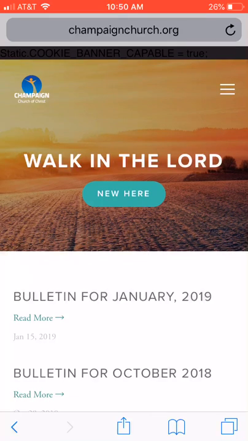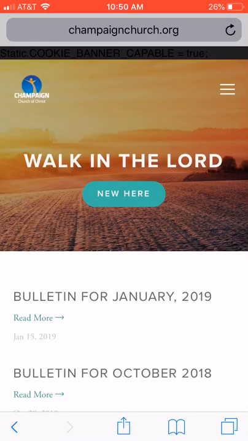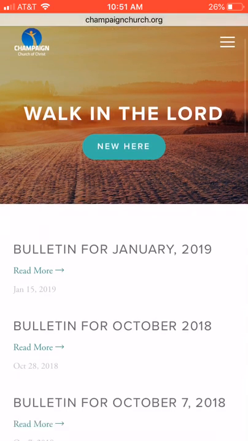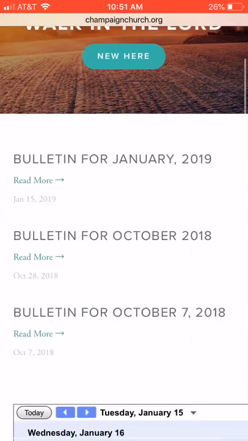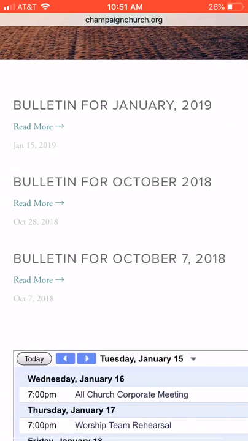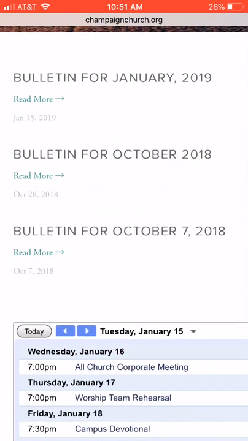So we're on the home page currently. You can always navigate to the home page by clicking on the little Champaign Church of Christ icon in the upper right or left of any page. Scrolling down past that first image, there's a little web form in case you're new and you want to get to know more activities or have somebody reach out to you.